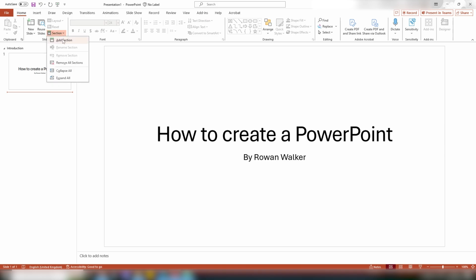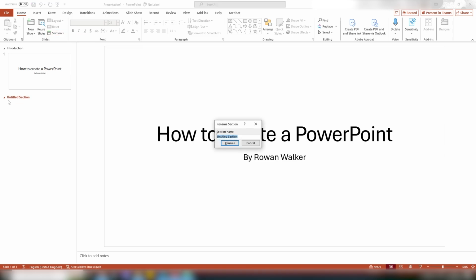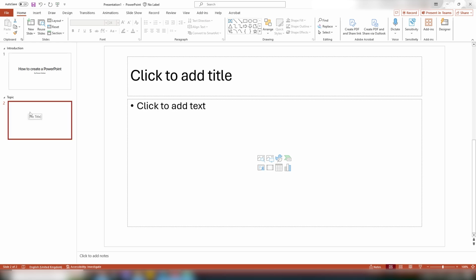If I was to add a new section, you can see that pops under there. I can give this a new title, so I'll call this topic. I'll rename that, and now anything that I place, so all I've done there is left click underneath that section. If I create a new slide, it will sit in there now, and it gives me the option just to control that a little bit more.